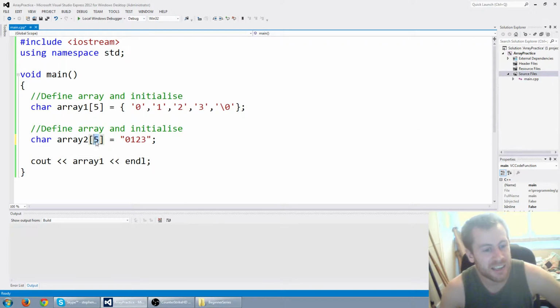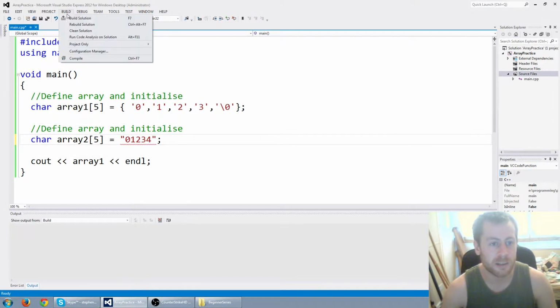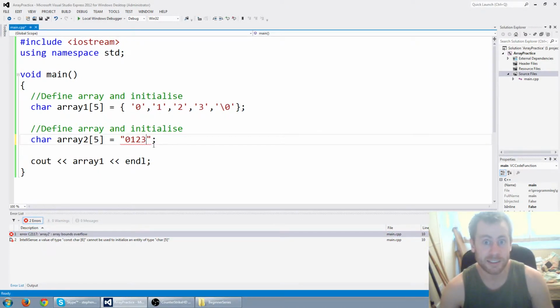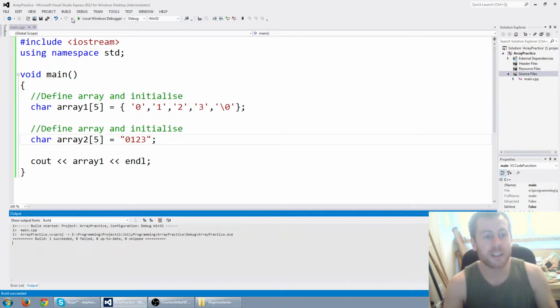So this may say array 2, and it's 5 big, and while it is 5 big, because this is what it looks like, 0, 1, 2, 3, and the null-terminating character, it only looks like 4, so many people would think you can do this, but if you try and build that, you'll get an error, array bounds overflow, and that can lead to some nasty bugs. So, hopefully that's cleared this up.